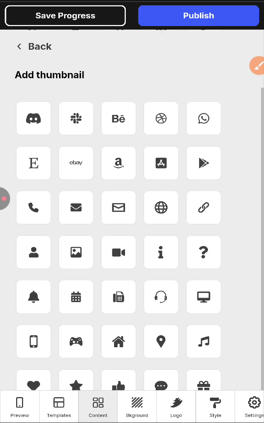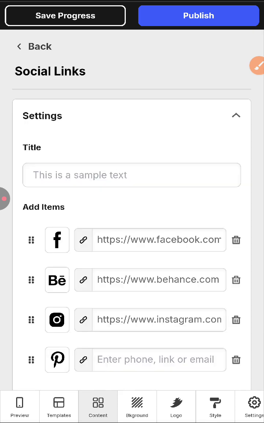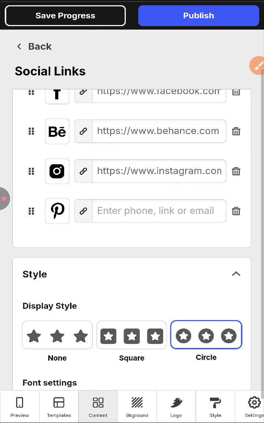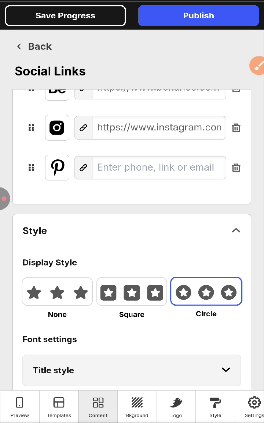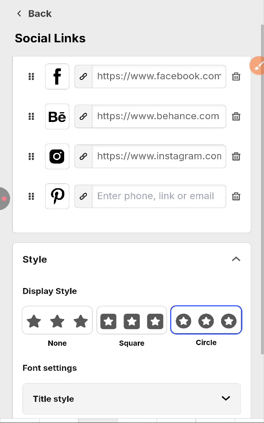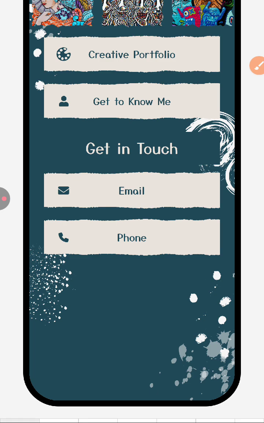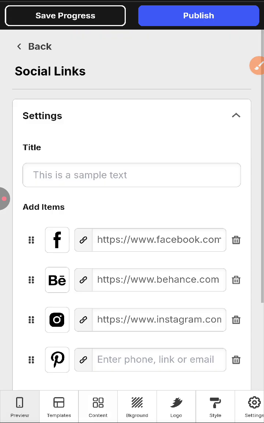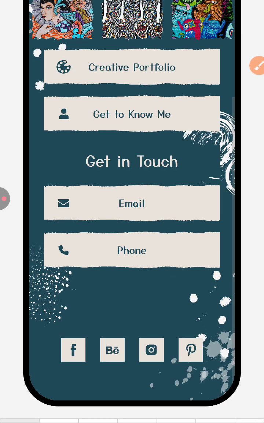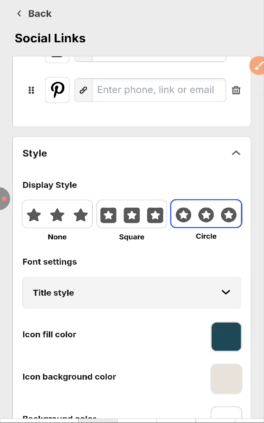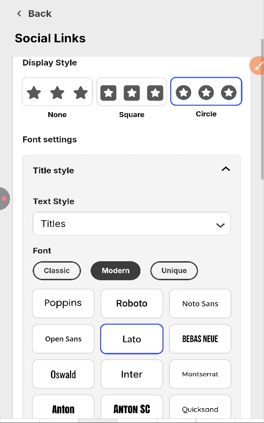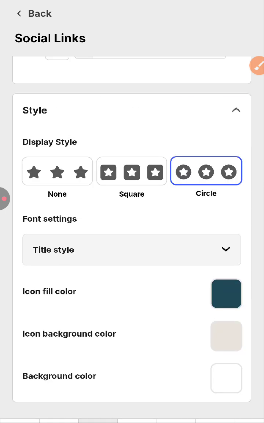We want to use Pinterest, for example. So you tap on this Pinterest and enter your Pinterest link. Then save this. Now you have display style, all are now circular. This is how it looks. If you want, you can change the style also. You can see, because I have selected none. Now if you want square, you can give them as square. And if you want, you can select circle. Now title style, you have lots of styles, from this you can select. And then fill color and all these colors, you can change.